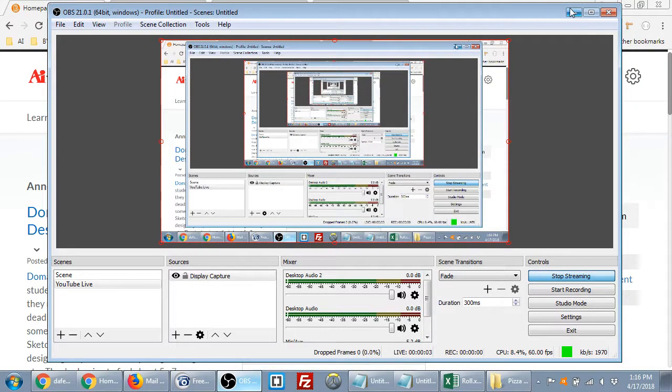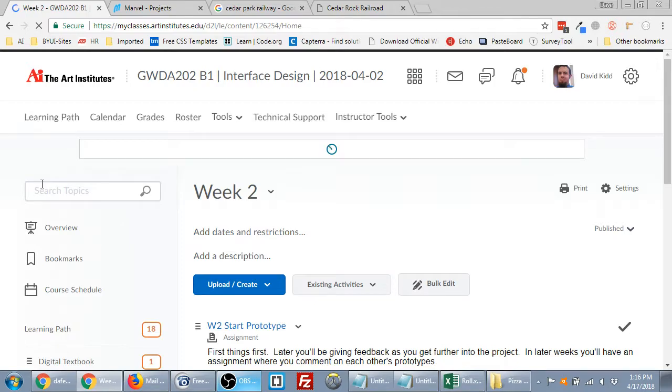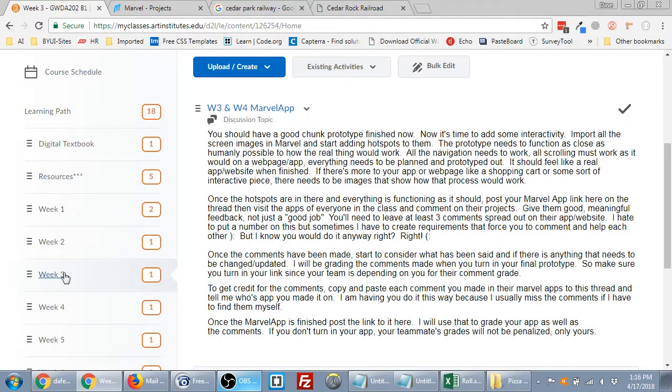There we go. All right, so let's go to the learning path here. Week 3 is kind of the same thing. You should be close to finishing. You may not be all the way done, but you should be semi-close to finishing up your prototype. And what I mean by the prototype is all the screenshots of each thing that we talked about last week. Today we're going to go into MarvelApp and show you how to prototype it out.